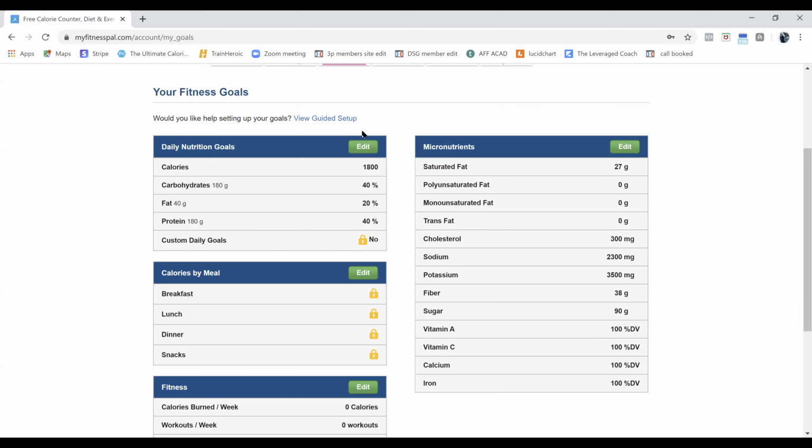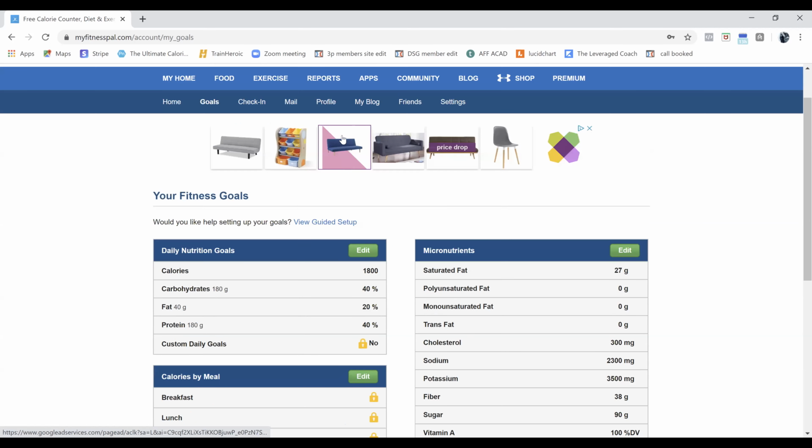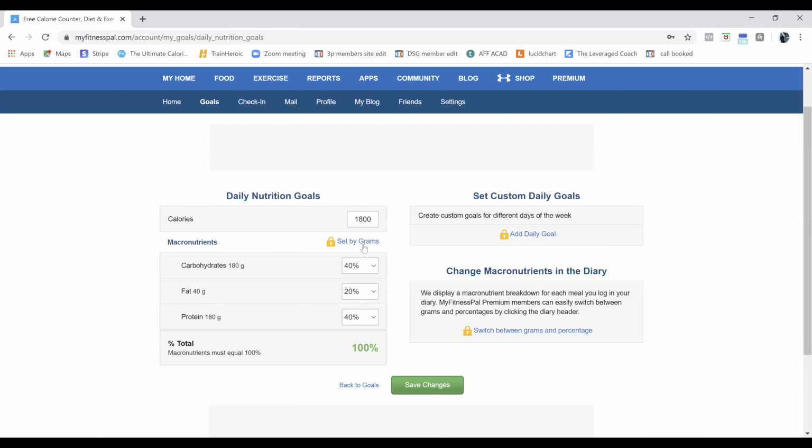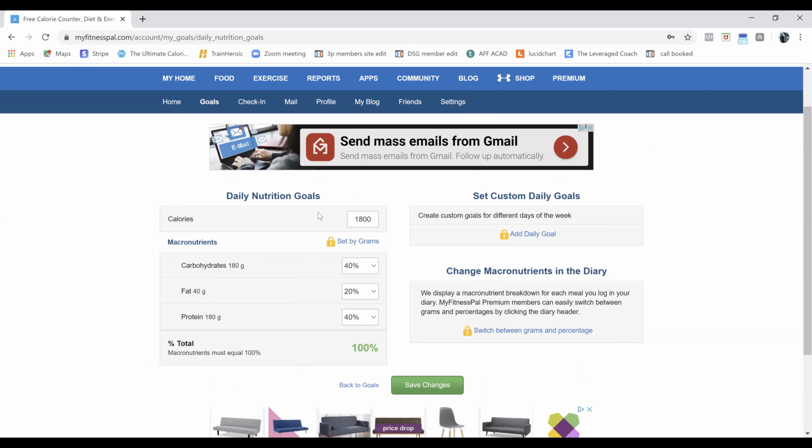Just log the calories. So when you are in and you click on goals, first of all, once you've done your basic setup, the next thing you need to do is click on daily nutrition goals. So the calorie stuff, it'll give you, because you'll go through and it'll ask you your goals. It'll ask like, how much do you weigh? How much do you want to weigh? How much do you want to lose a week, etc.? Okay, it'll give you a general guideline for calories.